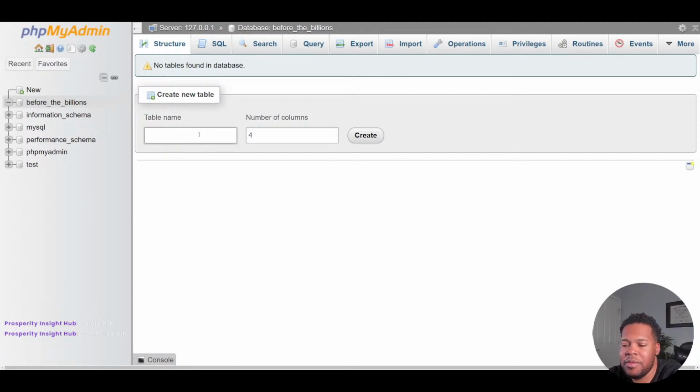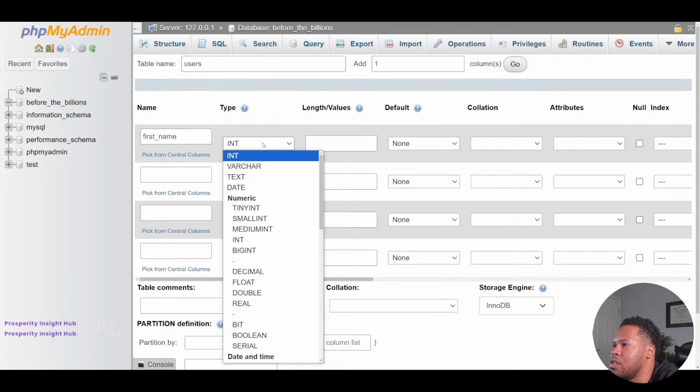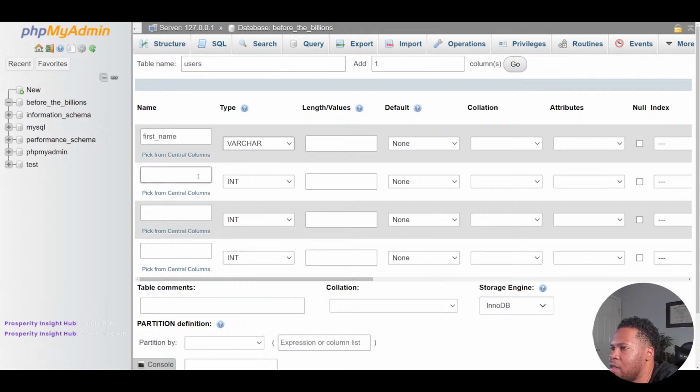So, yeah, man. Let me just create a table and show you guys what creating a table is like. What is this table gonna be? I'll say users. How many columns do I have? Let's just say 4. What do I want for each user? I want the first name, underscore name. This is gonna be a character. Last name.